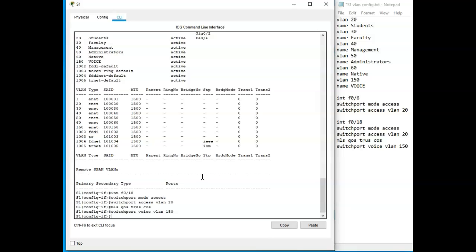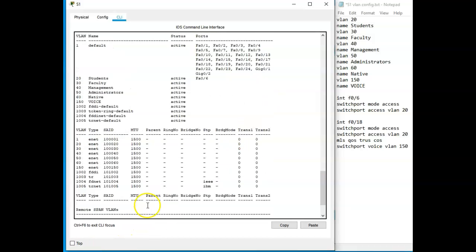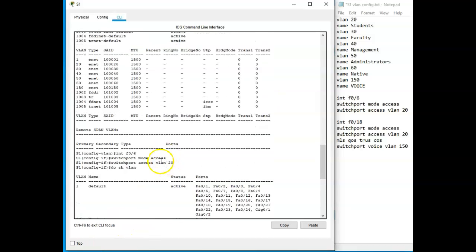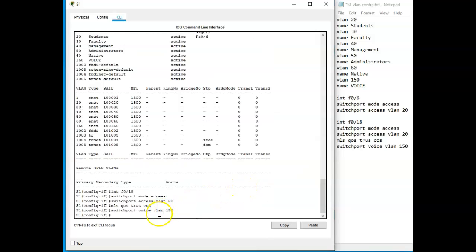So that's an example. If you are doing the hands-on final for Cisco 2, you would not set the voice VLAN. Let me scroll up here. You're just going to set these two. You're going to go to port 6, switchport mode access, and then switchport access vlan and whatever the VLAN is. That's all you're going to do. All right, so that's everything for VLANs.